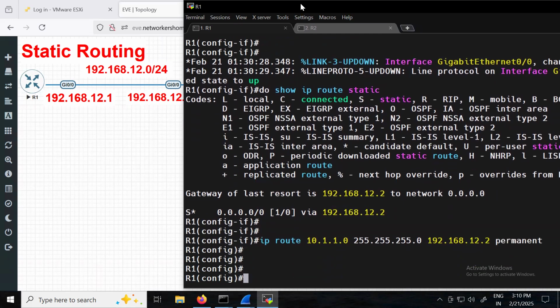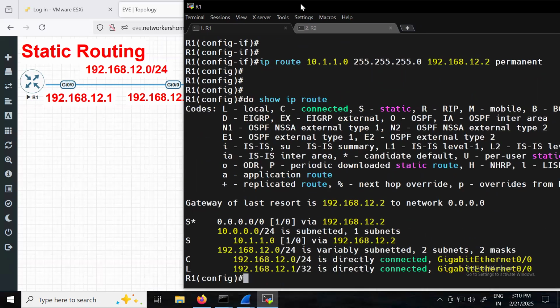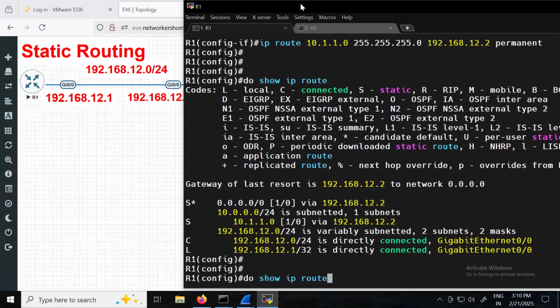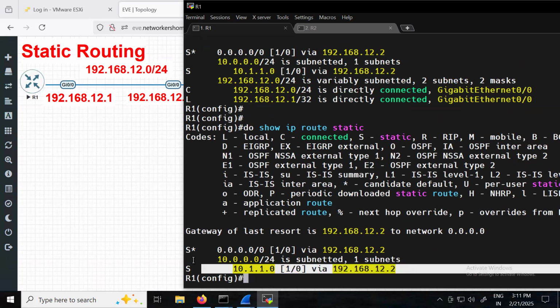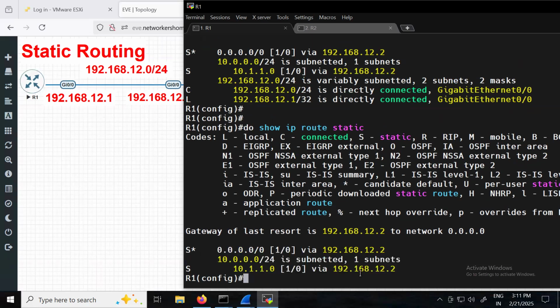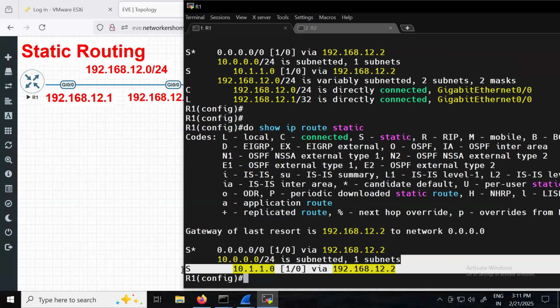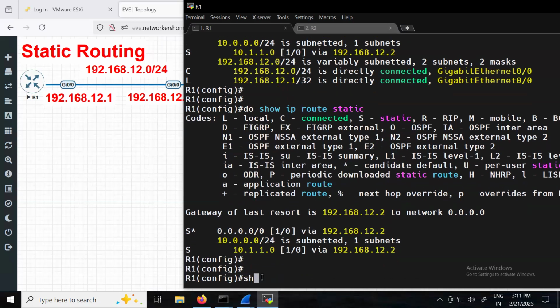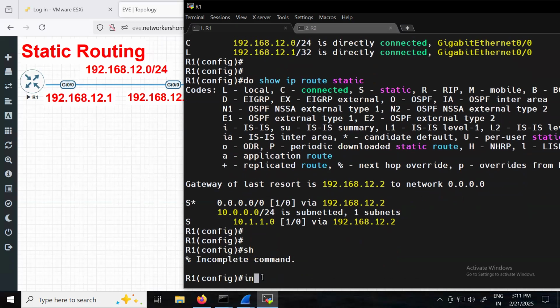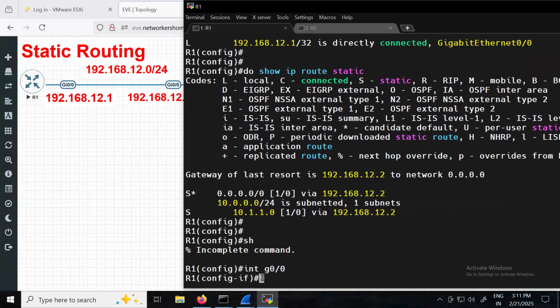Now check. Do show IP route. Or I will say do show IP route static, so that it will not create a confusion. So you can see I have a static route and I have a default route. Now this is a permanent route, right? This is a permanent route and this is a non-permanent route. We didn't use a permanent keyword here. If I use the shutdown keyword, interface shutdown.